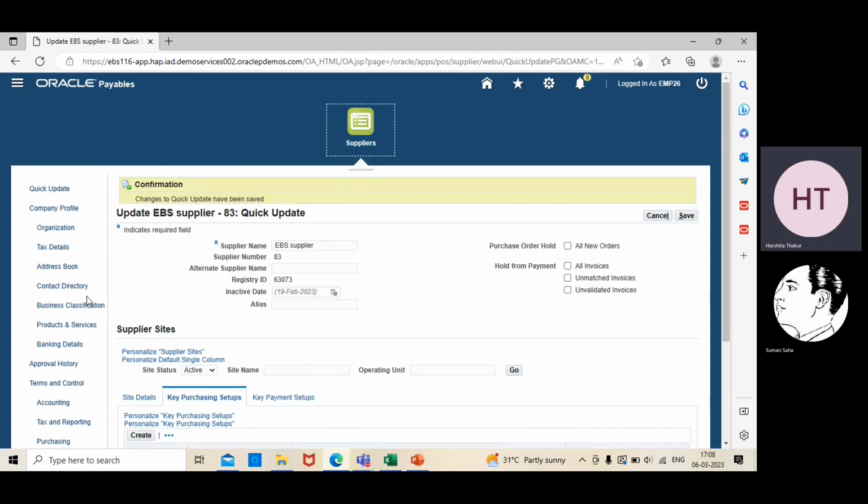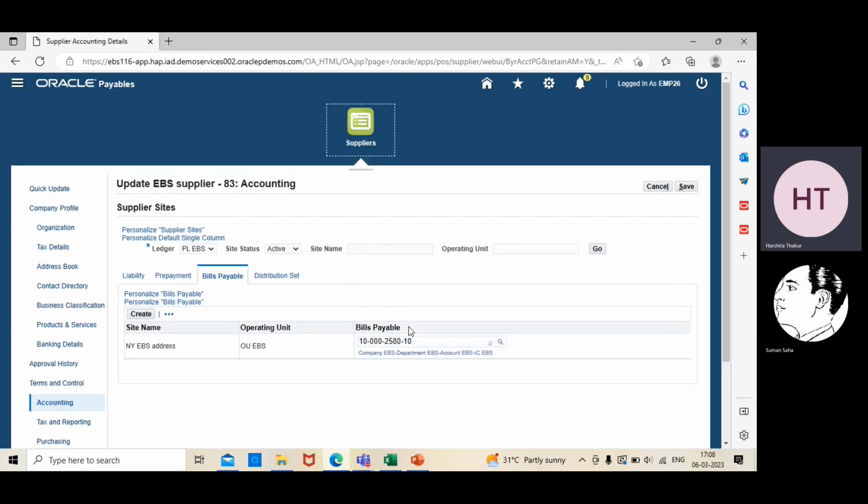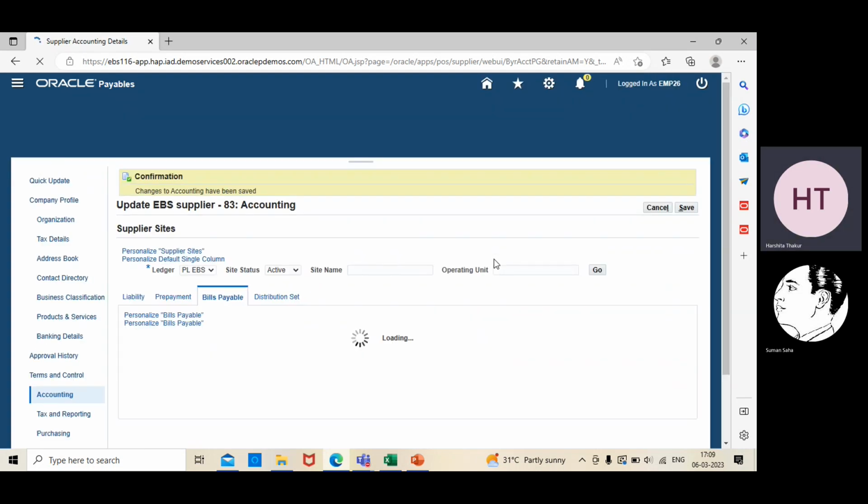Fine, so it got saved and we were discussing this accounting. I've already told you all these accounts are getting defaulted from the options. You can see our primary ledger is also coming. So everything is getting defaulted from where? From the options, these accounts and all. Just save it.